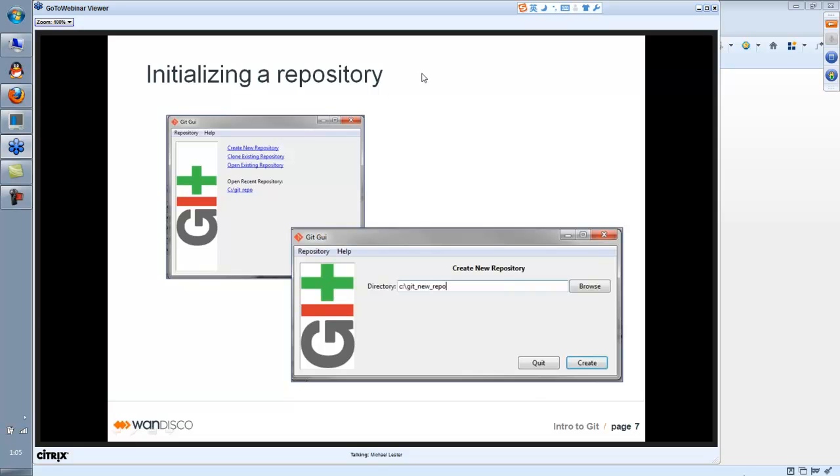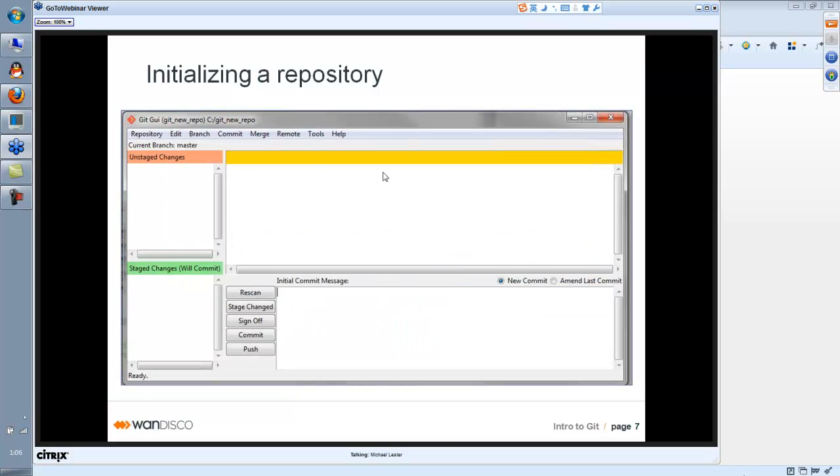To create a new repository, you just fire up the GUI and then select Create New Repository and specify where you want that repository to be located. You can create a repository in command line and use it from GUI or vice versa. It doesn't matter. We're going to be mainly talking about command line and executing the commands from command line, but from time to time we'll also show using the GUI tool, this particular GUI tool. Keep in mind there are others.